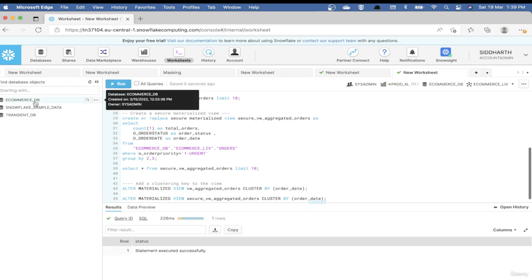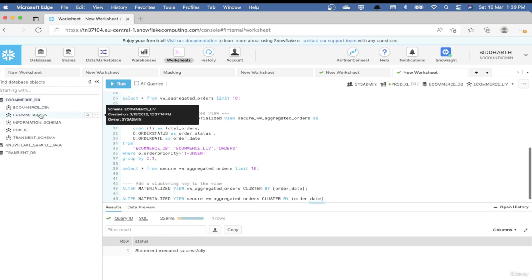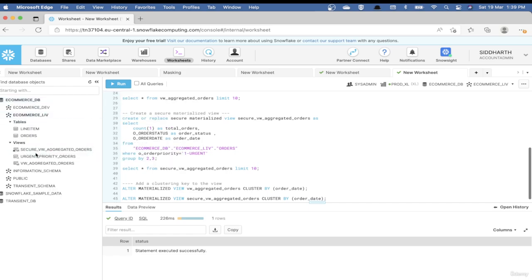Now let's open up the database, e-commerce DB, click on e-commerce_live. Now you'll see the three views that we've created. The first one is a simple view, urgent priority orders. The second one was the materialized view. Notice the M against the name. And finally, we created a secure materialized view. So you see the M and the lock as well.